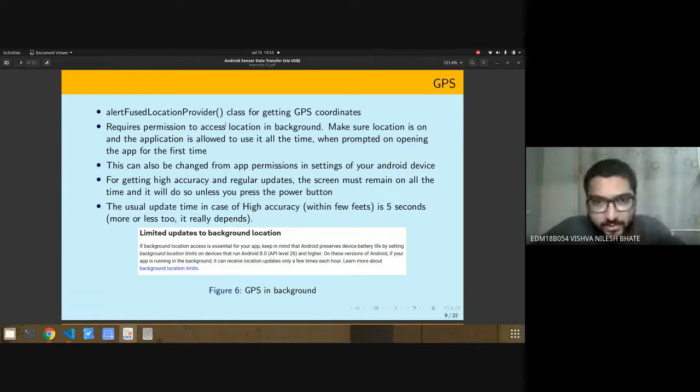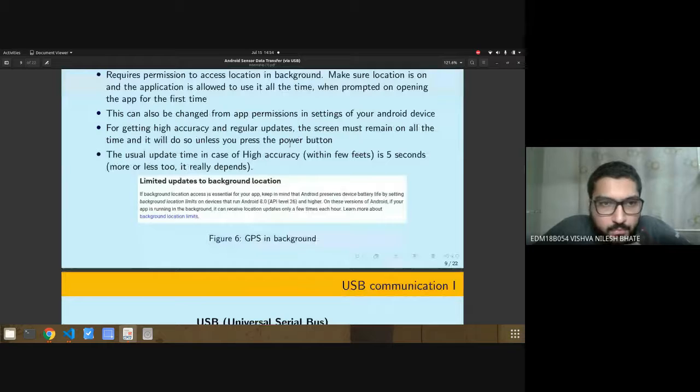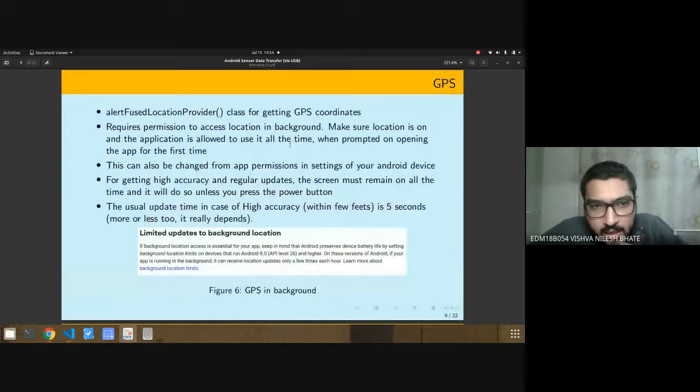A couple of things we need to know before using this: currently the application requires permission to access location in the background. Whenever you open the app, you will get a prompt asking you to provide location, and you have to select all the time. That's the permission the application needs to get the GPS coordinates. Regarding timing and accuracy, there are a lot of options provided by this class, such as high accuracy or medium accuracy. And we have chosen high accuracy.